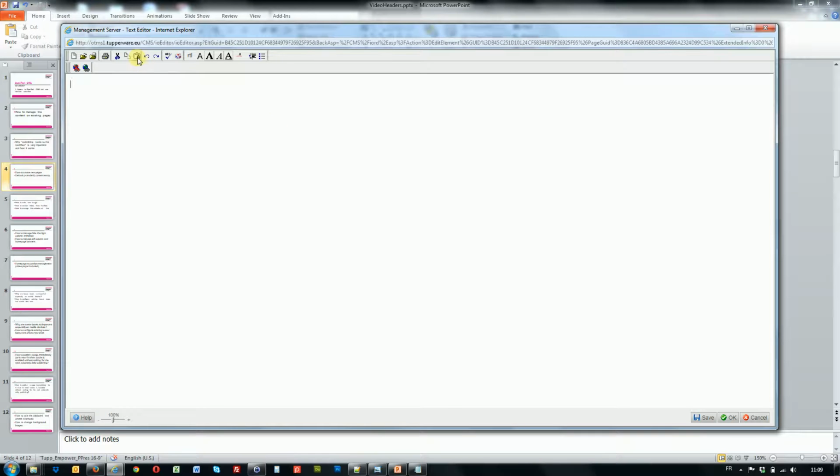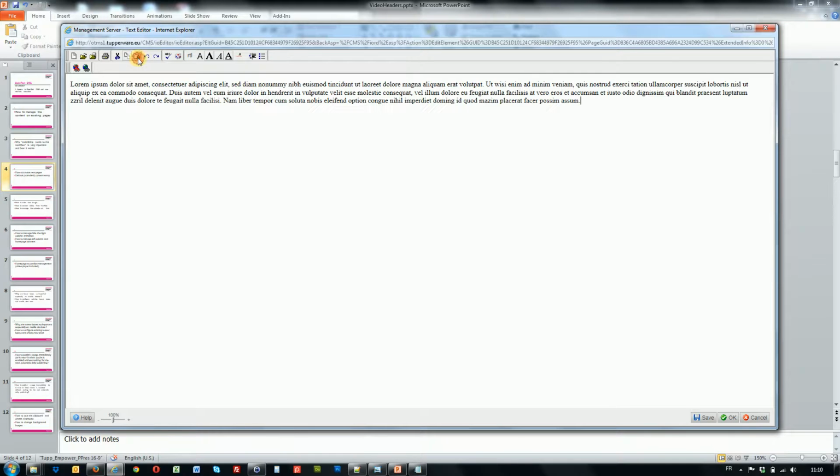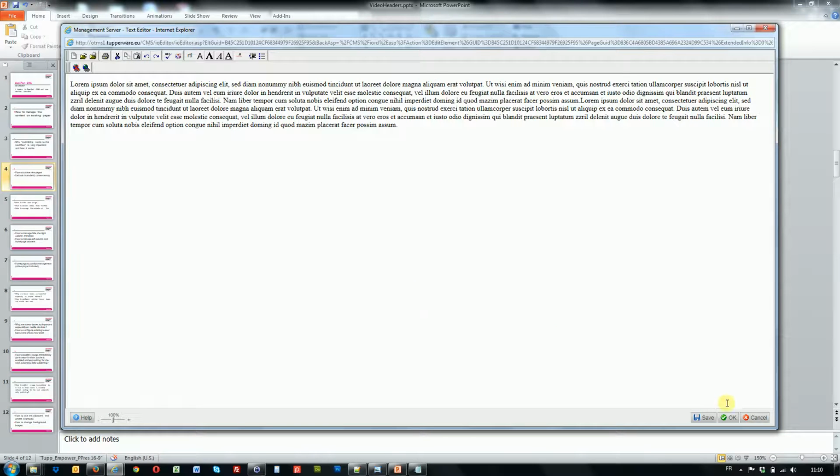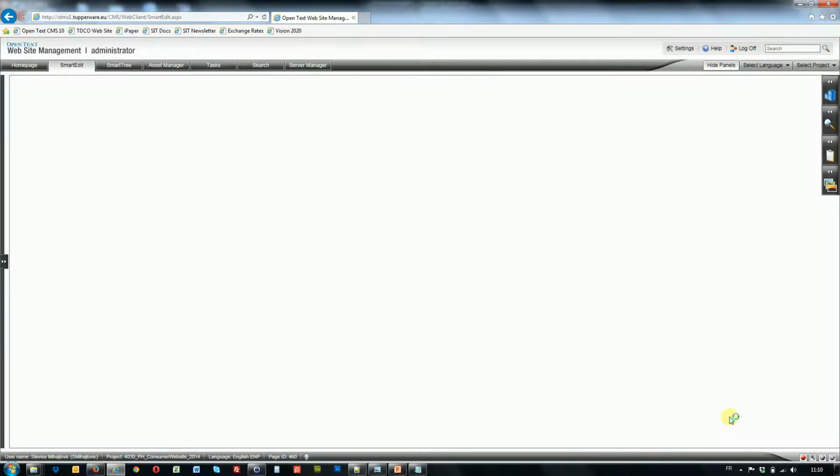Remember, either you click this icon to paste unformatted text, this is very important, or you paste your text in Notepad, which deletes all formatting, and then you may paste it here. So I will click this icon and my text will be pasted. I will click it twice just to make the text a little bit longer. I click OK and the page in the background will refresh.